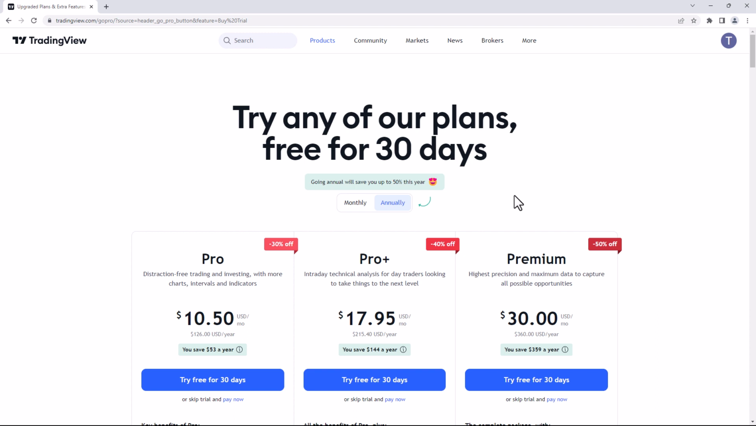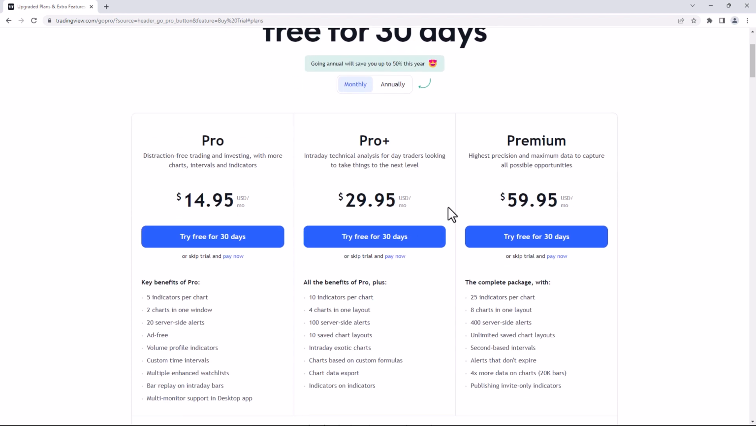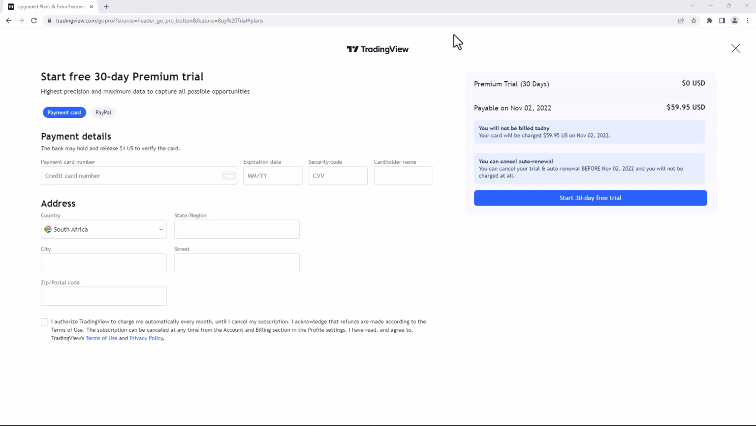First things first, make sure that you've got it as the monthly over here and not the annual plan. So click on monthly here, then scroll down and click on Try Free for 30 days again under the Premium plan. Next you'll be brought to this page where you can choose either payment via card or payment via PayPal.